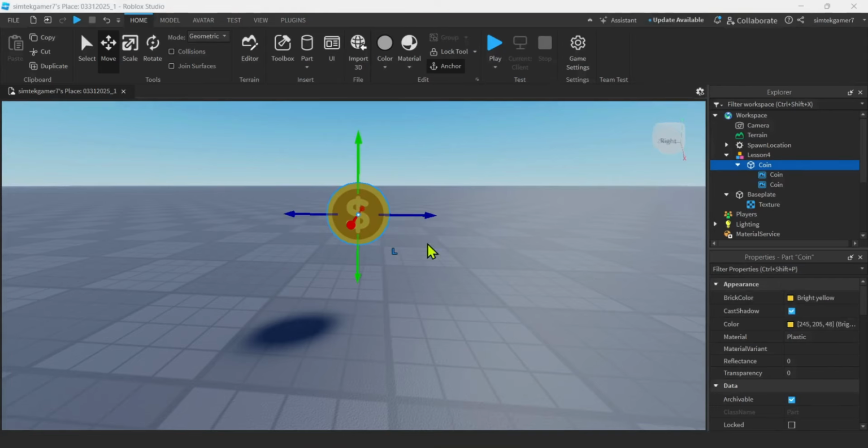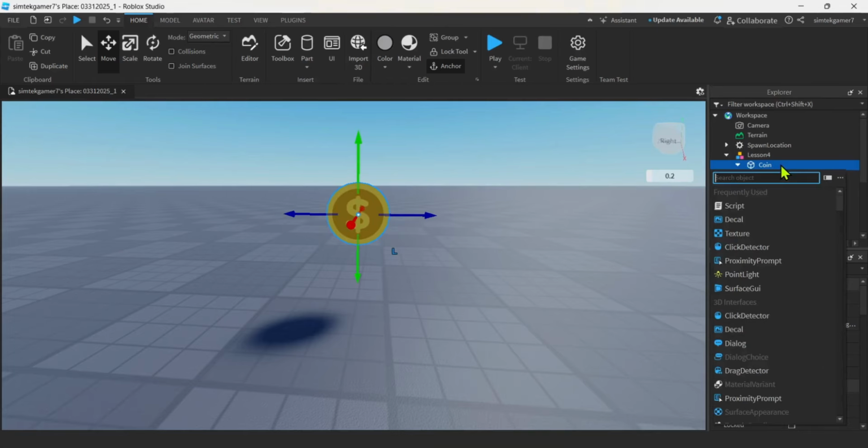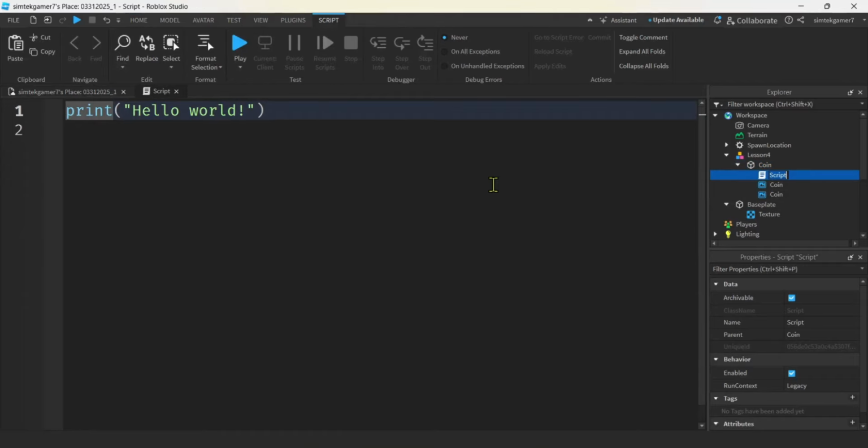Now let's add a script to our coin to make the coin spin. Before we do that, take a look at this green axis right here. That is the y-axis. We're going to need to know that. So now let's go to the coin, hit the plus, S for script. Go ahead and add a regular script. Change the name of the script to something that makes sense. I'm going to call it spin. Now I'm going to get rid of this print statement. I do not need it.